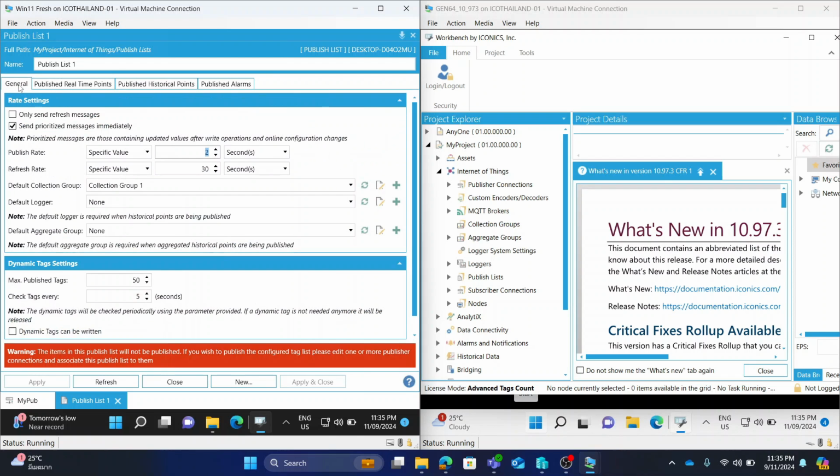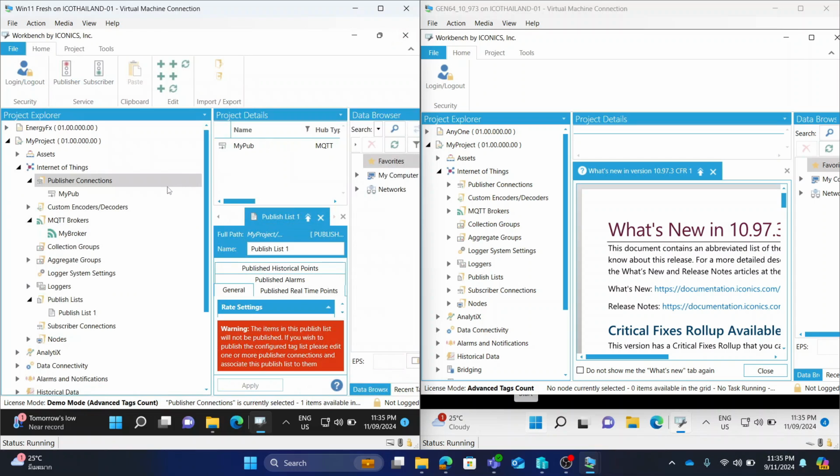In this case, I will specify the publish rate to 2 seconds and the refresh rate to 30 seconds. Okay, hit apply. Now it's ready to publish. Start publisher. Hit OK and wait for the green light. You can start or stop or restart the service at the Windows service as well.